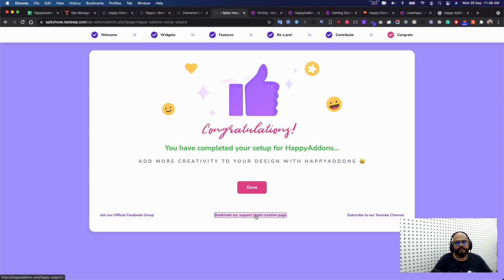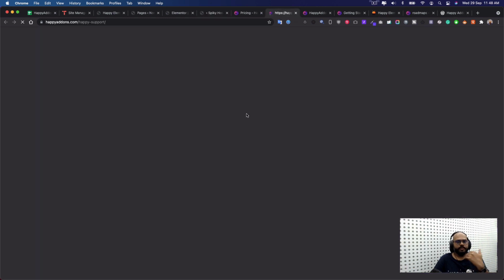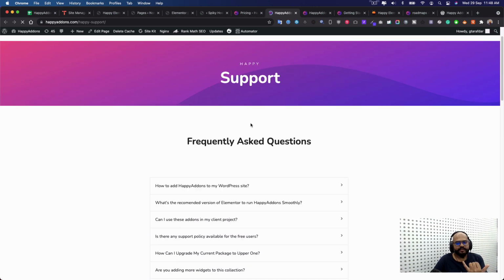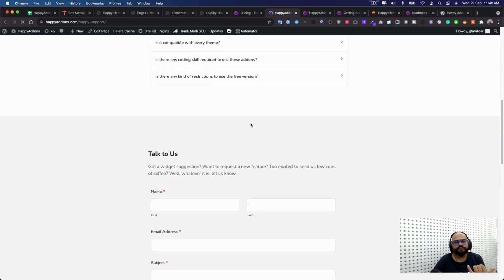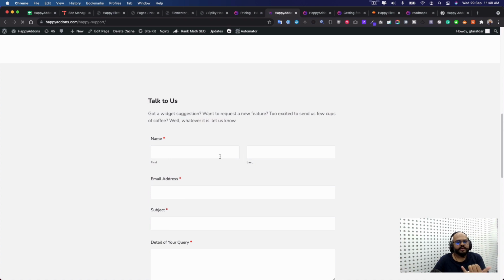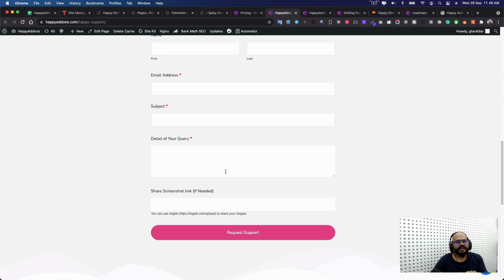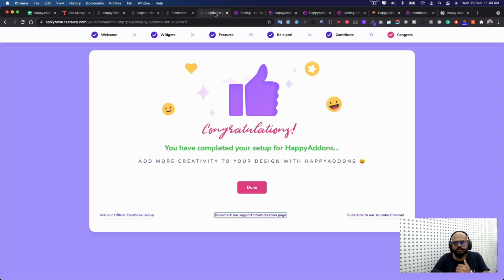Also, we have a dedicated support channel. We request you to join support if you have any query, any problem, or if you need anything. We like to invite you to use this page and submit your query here, so it will directly help us get your information. So this is our support query, and you can create a ticket, and we are following this ticket and rapidly taking action on it. So save this page.